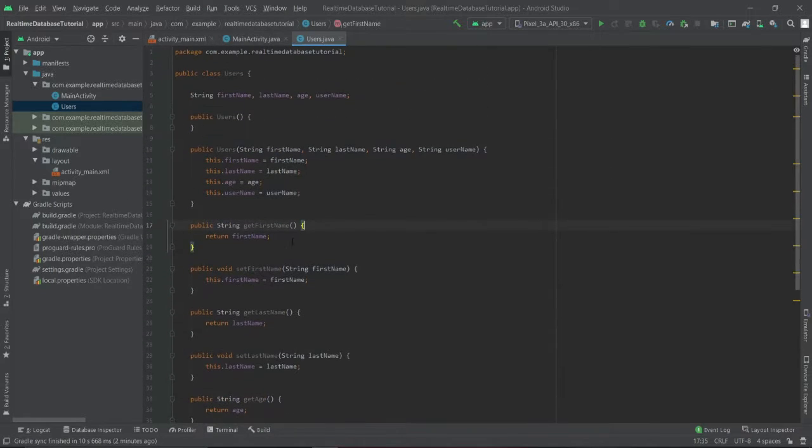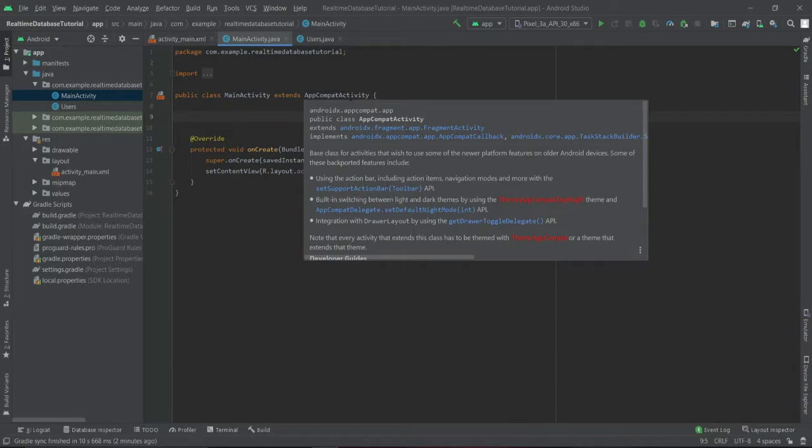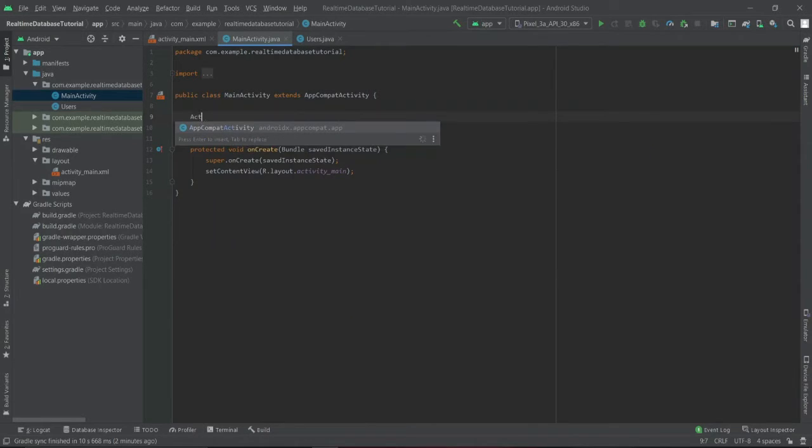Okay, we are done with the helper class. That is all we need to do. In case you want to store more fields, you just need to add the fields here and follow the same procedure. The helper class will be made. Now we'll just go to our main activity, and inside this main activity, now we'll create a reference variable for our binding class.